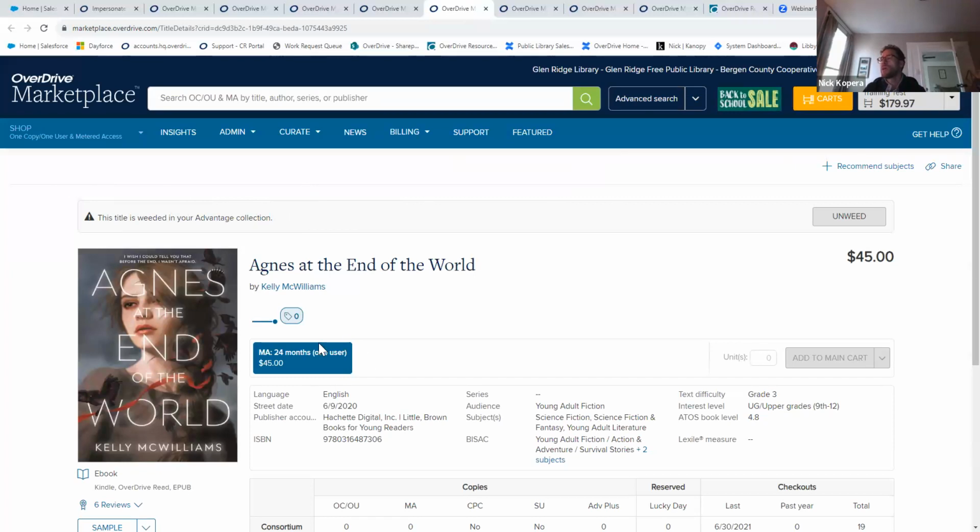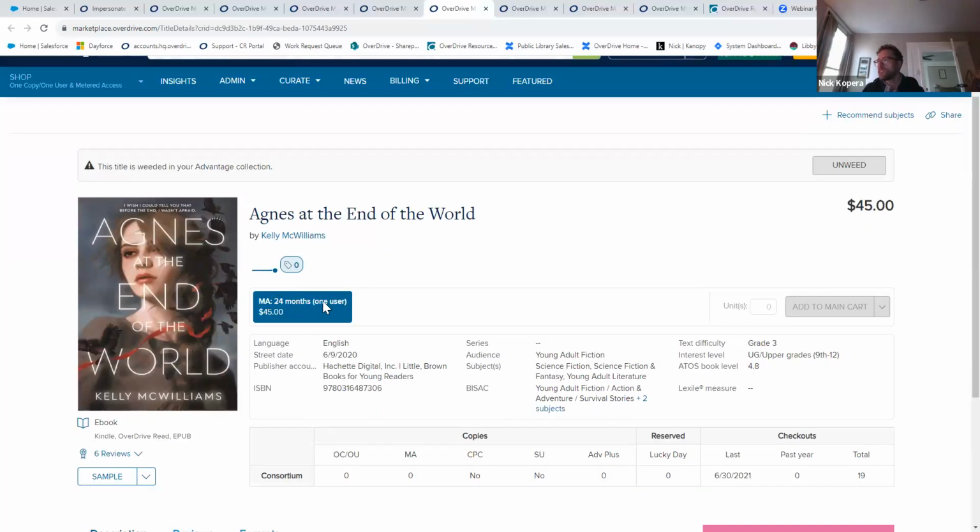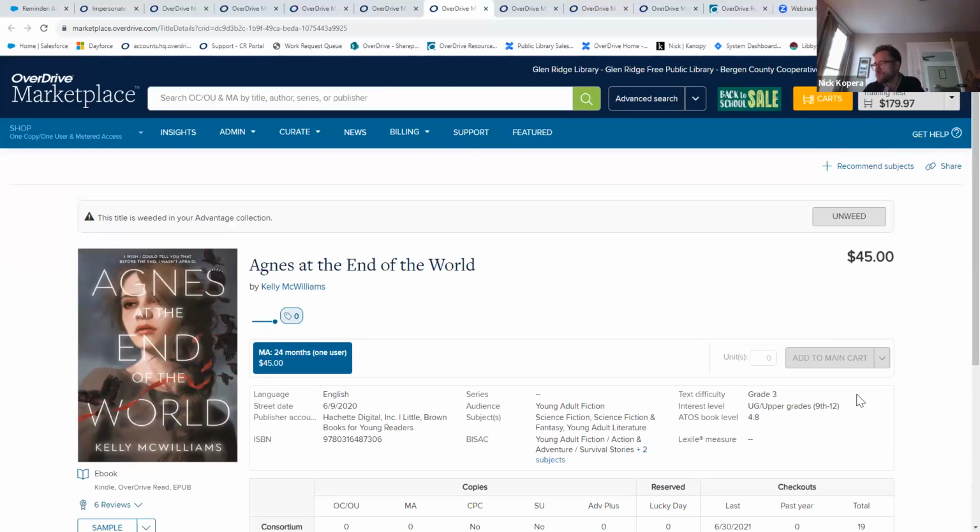If I want to repurchase this title, I would have to first unweed the title. Marketplace is giving me that option right from the shopping screen now. This will unweed your Advantage copy and then allow you to add it to a new cart.